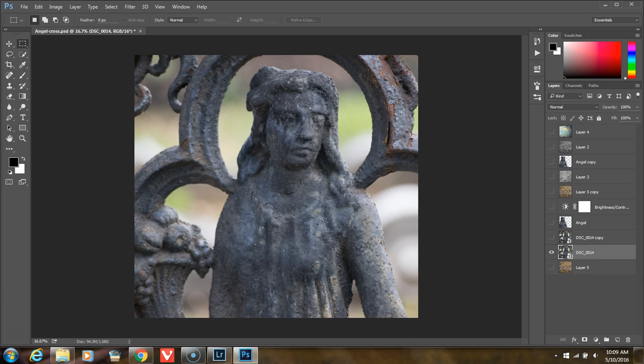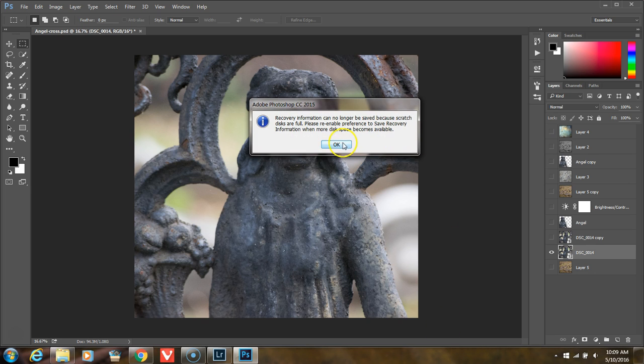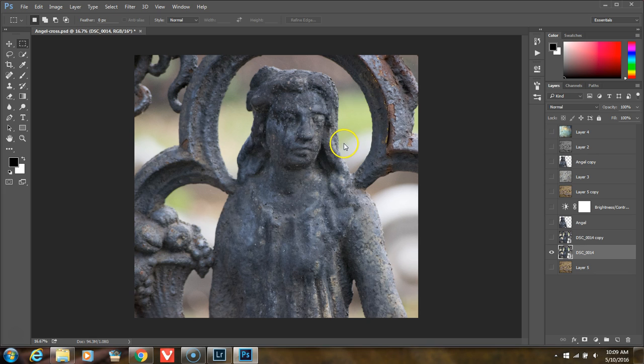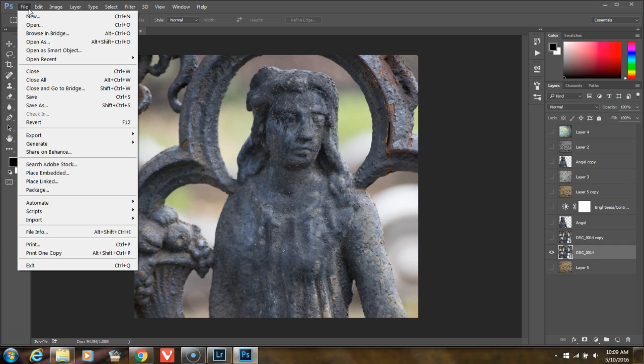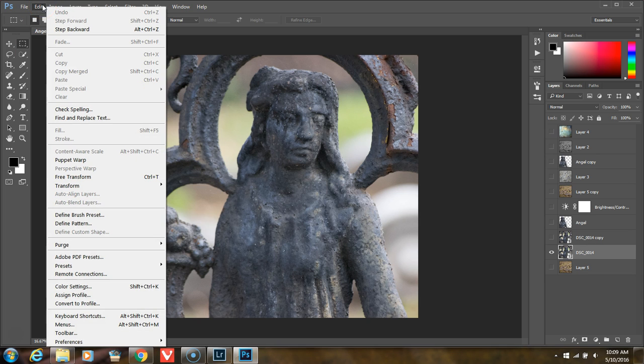One of my scratch discs is jammed, and I'm not sure how to unjam my scratch discs. It's got to be in here somewhere. You'd think it'd be in here somewhere, right? Purge. No?